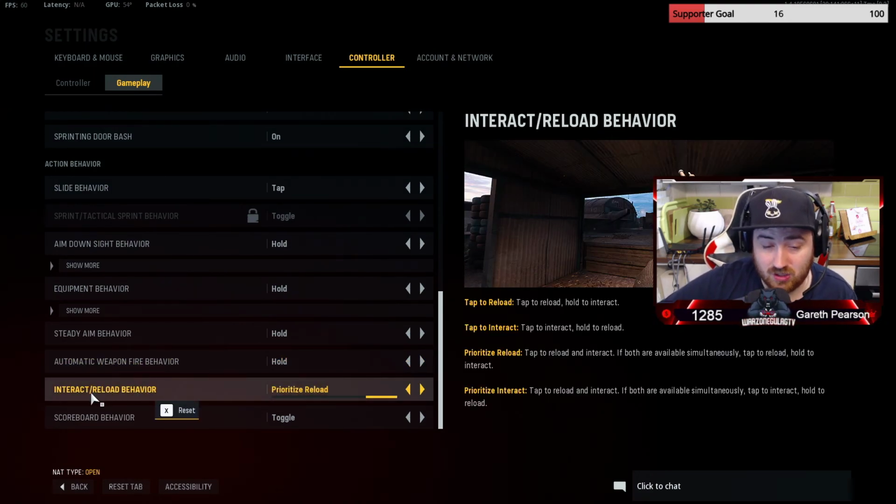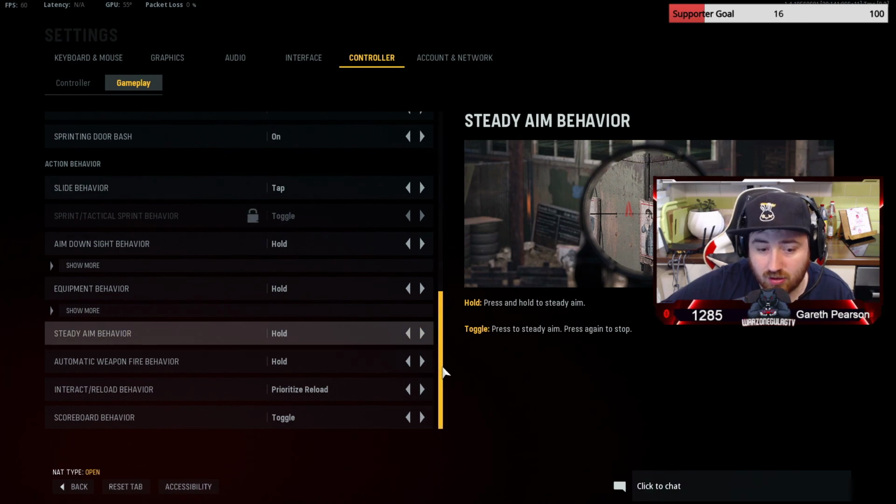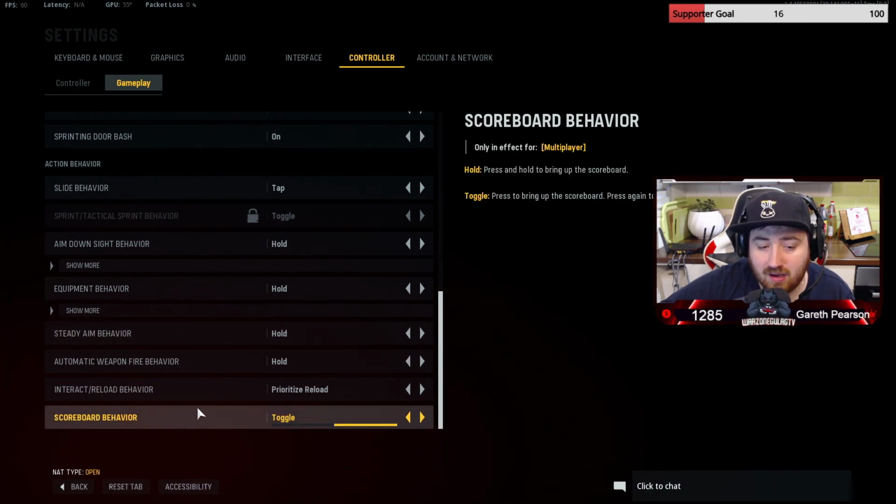This is really important as well. So when you're killing people and shooting people and then you tap to reload, this helps because if you've got loads of guns on the floor next to you, it will prioritize reloading instead of picking up a gun. Okay, so this is really crucial. You know, when you kill someone and you get that annoying thing where you want to reload but you pick up another gun by accident, this will stop that, which is great. And then scorestreak behavior I'll put as toggle.